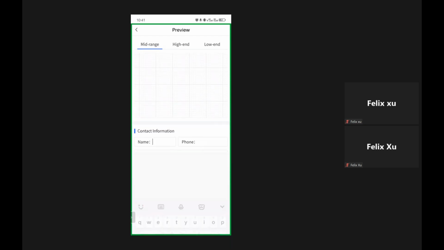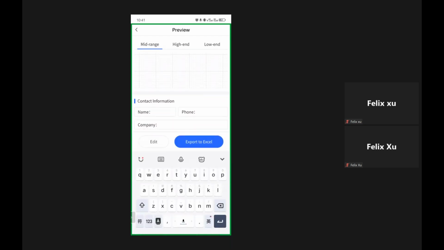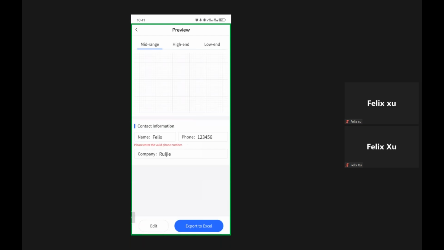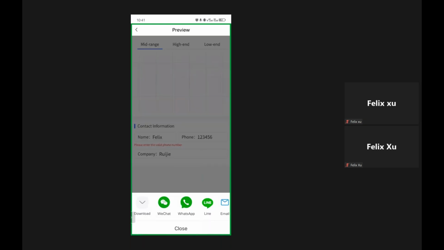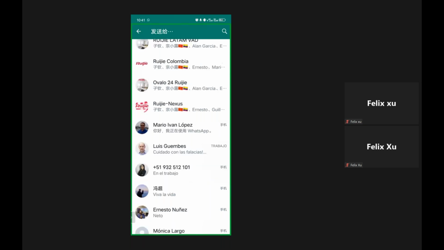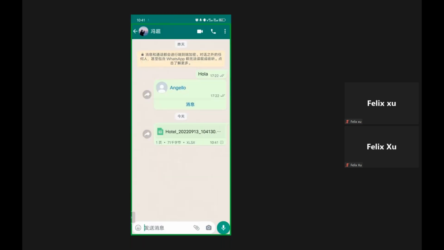And you can add your information here. And then, for example, Felix, Ruijie. Okay. Then you can send all this BOM list to your customers. For example, I will send it to.